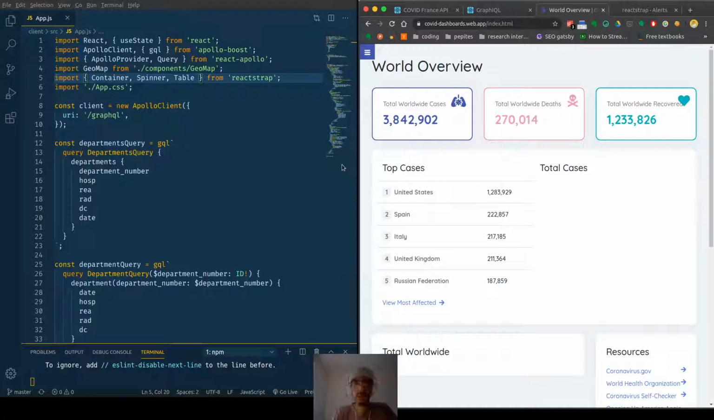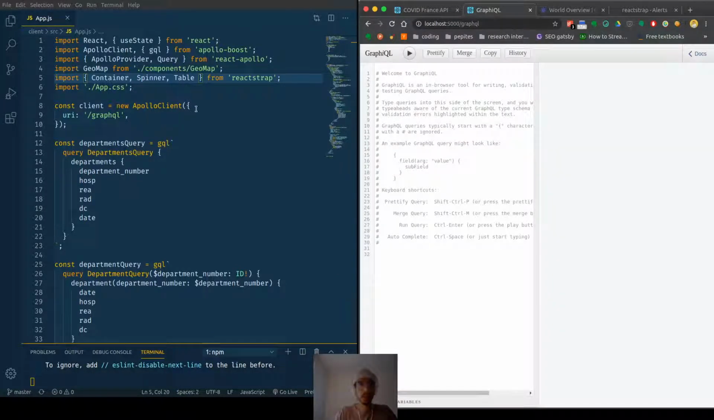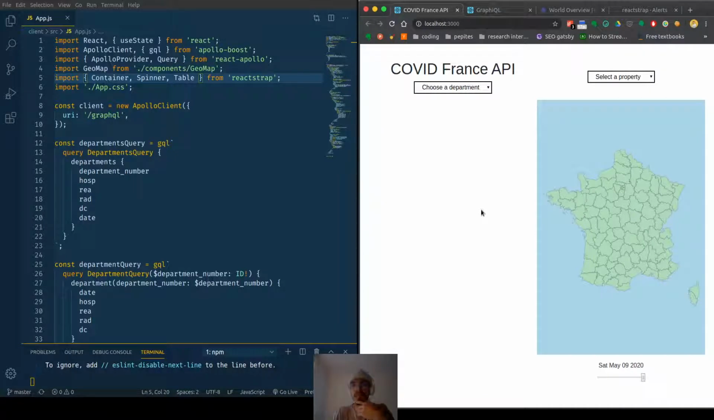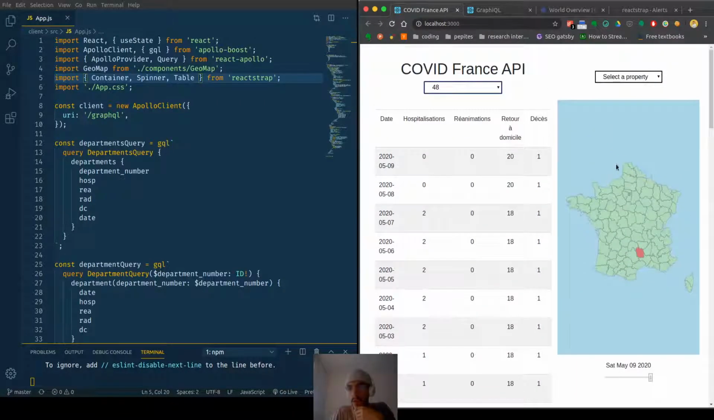Okay, so here's the deal. A few weeks ago, I built this GraphQL API to get access to COVID-19 data for France. And just to showcase what could be done with this API, I've built this type of dashboard where you can see data for each department and for each day, and you also have this overview, and you can select a property. And then you have these circles that represent the number of cases, and you also have this slider to see the evolution.